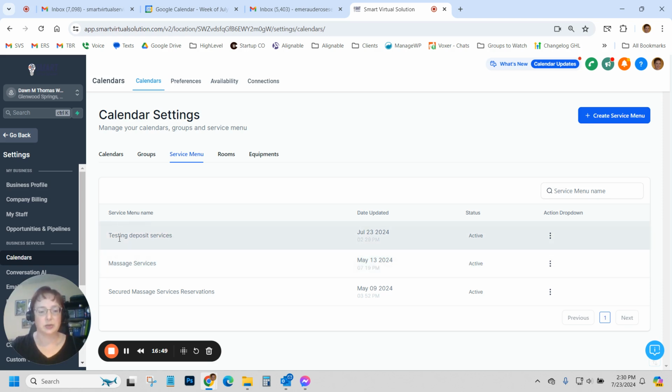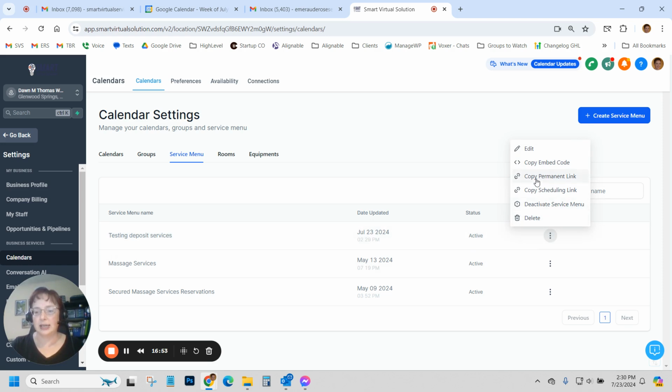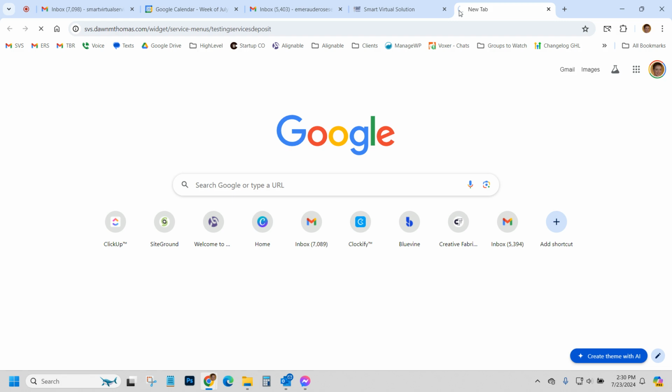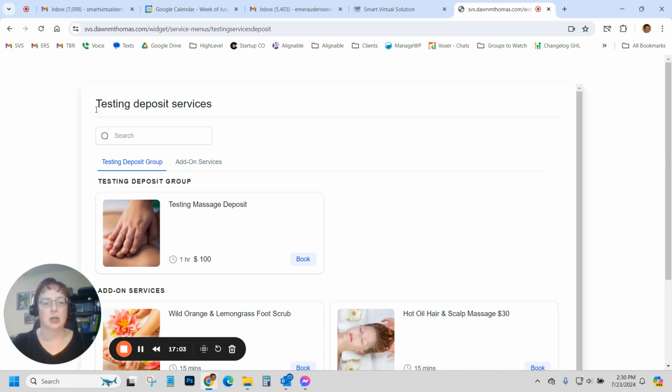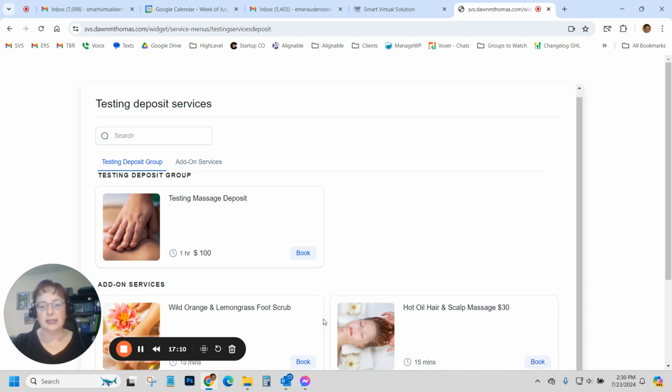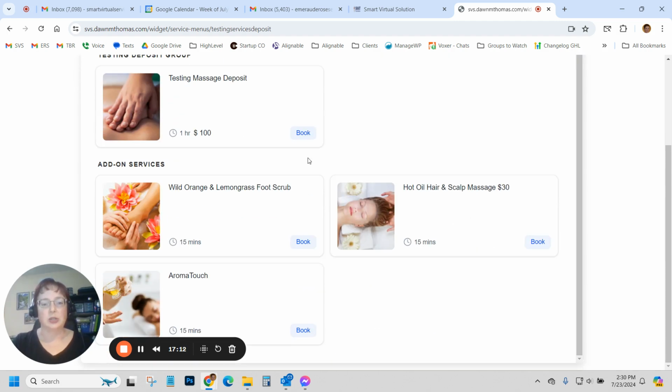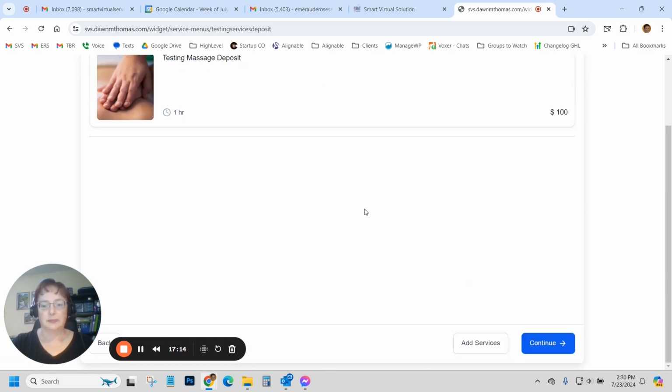Okay, so this particular client had two service calendars. Now there's three. So here's the testing deposit services that was set up. I'm going to copy the scheduling link, and then I'm going to take a look and see what we created. So you can now see that you have this one overall calendar that we created, and then you have these add-on services as well.